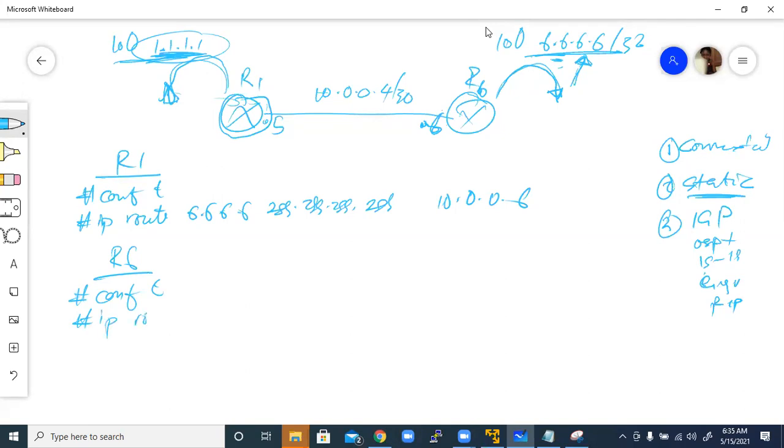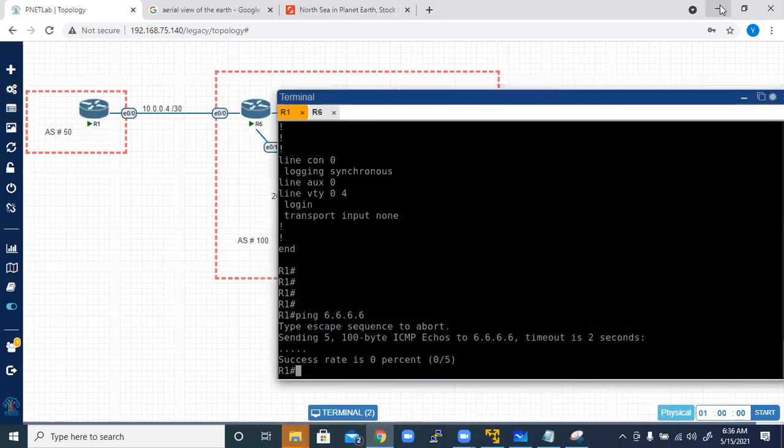IP route to the remote network of 1.1.1.1 and a /32. We pointed to 10.0.0.5. That's the next stop here. So let's do that to see whether we can achieve reachability.